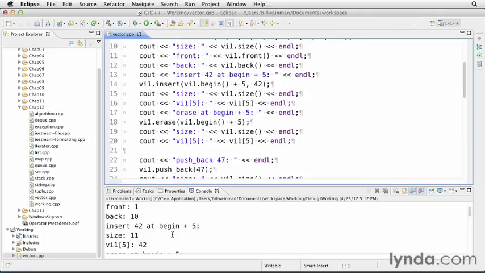That's down here. And we can look at element number 5. It's vi1 sub 5, which is actually the 6th element because the first element is sub 0. And we can see that that is number 42. Then we can erase that element with the vi1.erase. And again, we take that iterator begin plus 5. We see our size is 10, and now our element at vi sub 5 is 6.